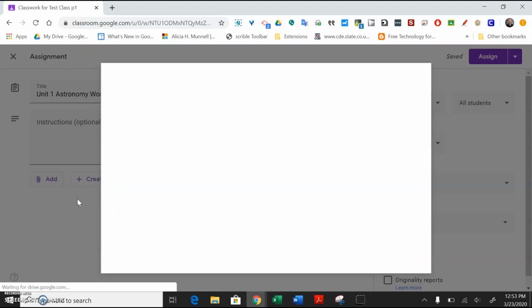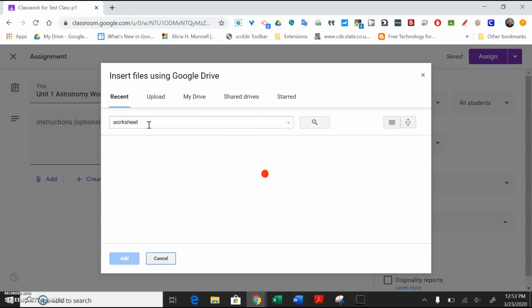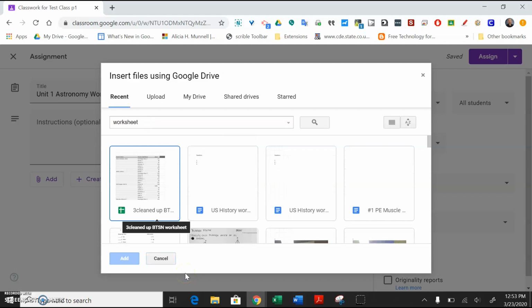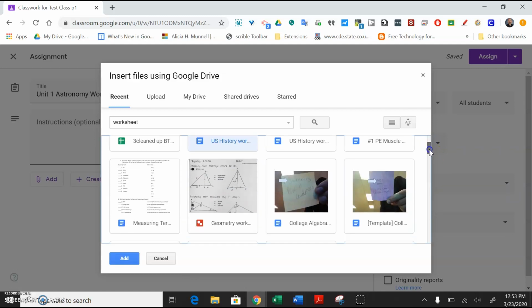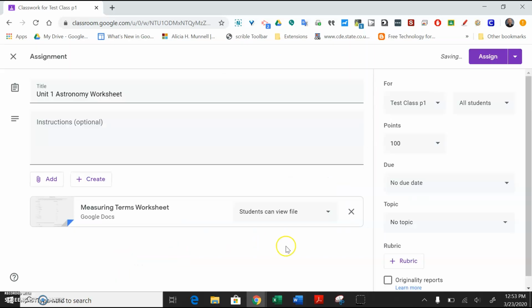But I'll just go to Google Drive and just going to search for worksheet, see if I have anything named worksheet. All right, so I'm just going to go ahead and add this worksheet. Students can view file. You might want to change that to make a copy for each student, so that it's basically a worksheet for each student to do there.